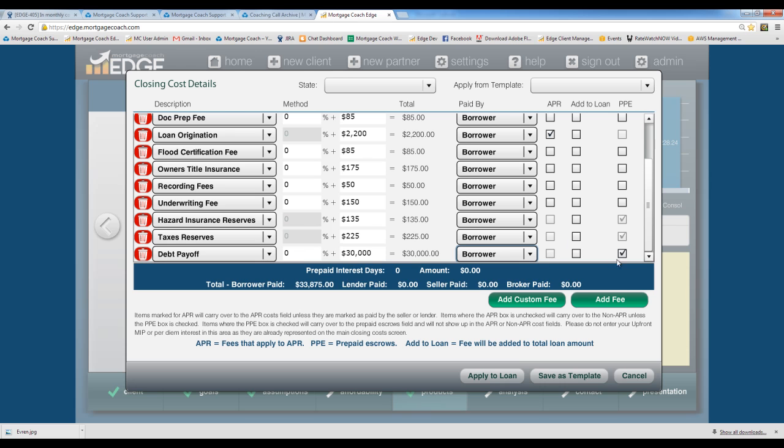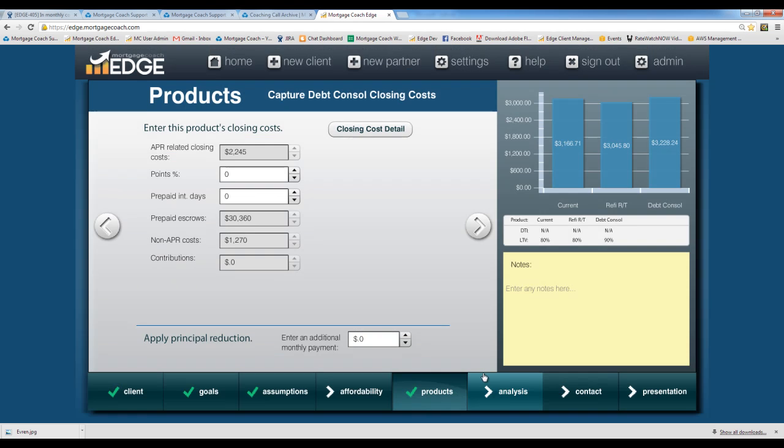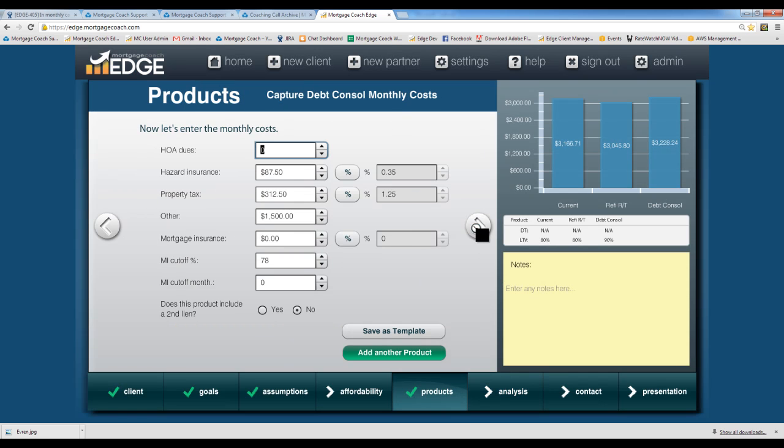It is a non-APR. I'm tagging it as a prepaid escrow. Obviously we can't add this to the loan amount. That would increase the amount financed by that much, and we don't want to do that. And we're just going to hit apply to loan.